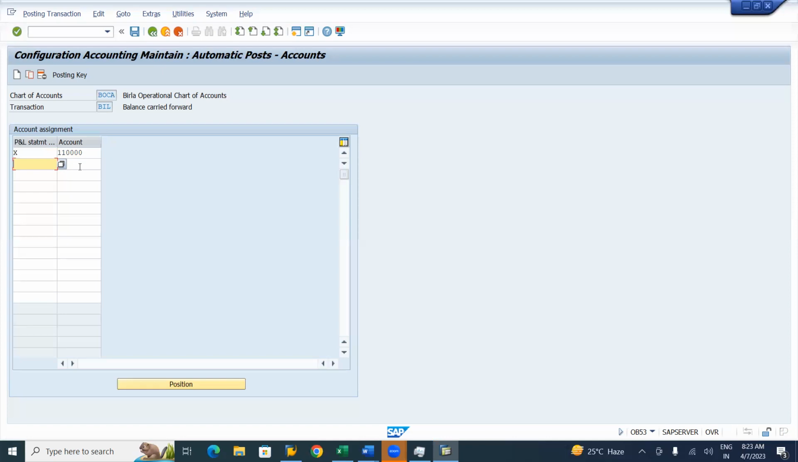Yes, no. It means automatically your surplus amount in your P&L account, that is incomes minus expenses or expenses minus income, whatever surplus is there, either a profit or loss. If it is a profit, then that will be transferred to your retained earnings account as per your configuration. Yeah, any questions here? No. Okay.